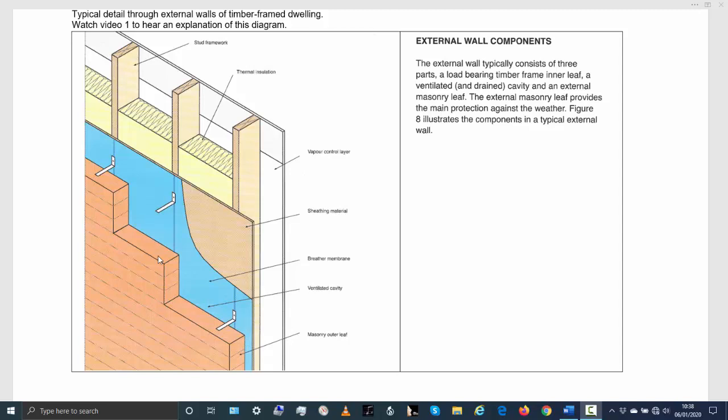And then the external leaf here, which is a masonry leaf, provides the main protection against the weather. So it's not really load bearing, but it's taking most of the protection against the weather. It's shown in this diagram as brickwork, but in your property it's not brickwork, it's actually blockwork, and it's blockwork that's been rendered. So there'll be a 25mm cement render on the outside of that block.